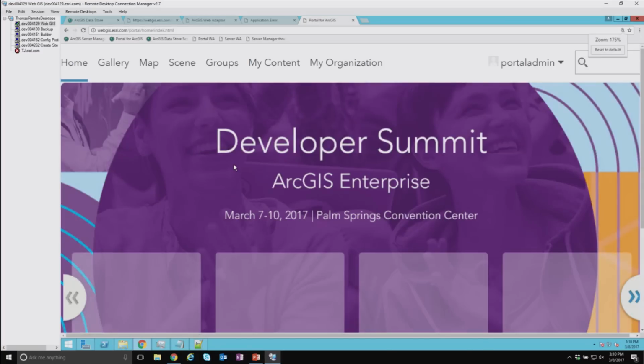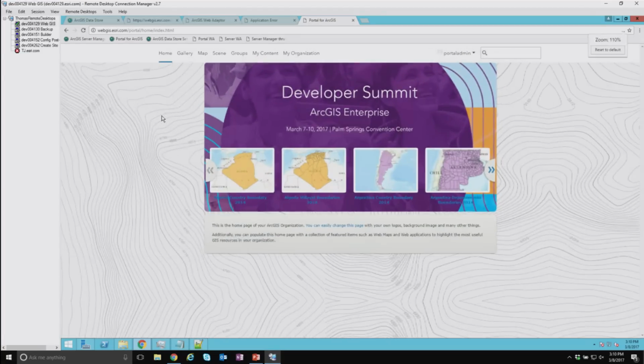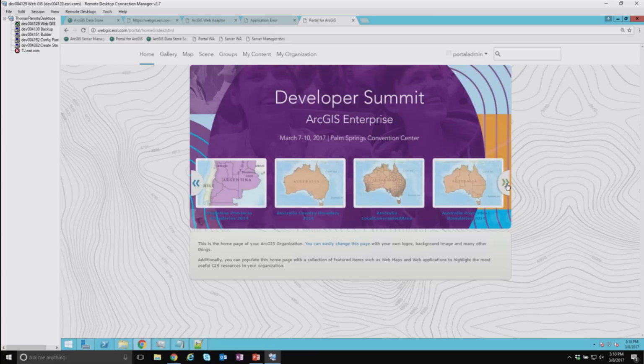let me zoom out a little bit. You can see I have a new background and also a new banner. And here are the Living Atlas layers that are available within this featured content. And obviously, as an organization, you may have your own group with the important web maps or applications that you want users to first be met with when they actually reach the portal.